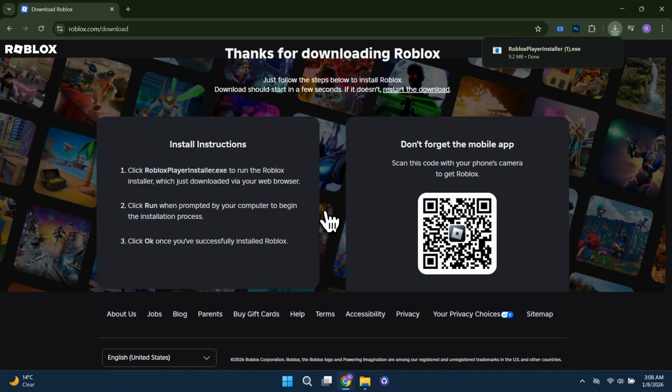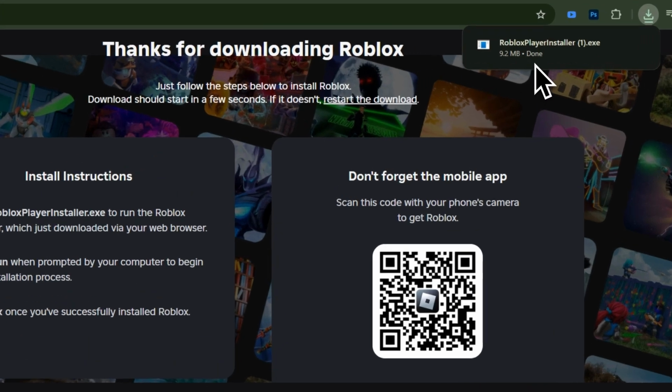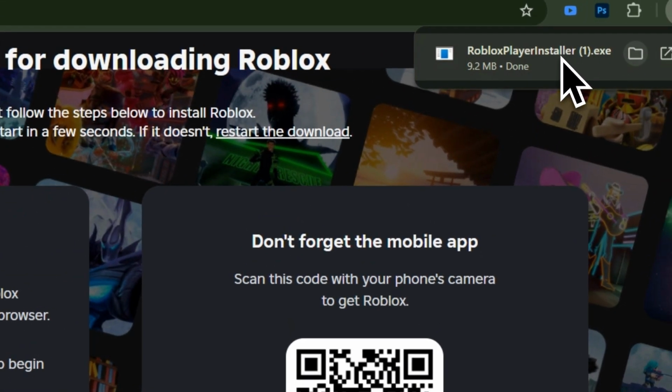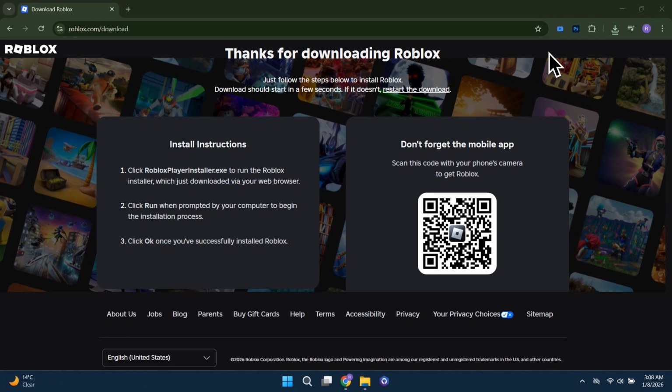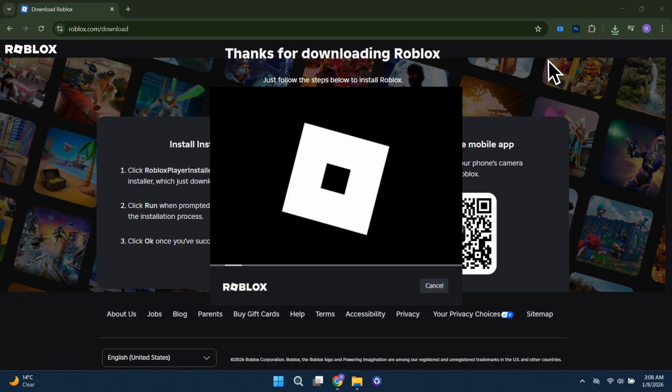After that, go to your Downloads folder from the top right corner of your browser and open the Roblox Player installer. The installer will start running automatically, and you just need to wait a few seconds while Roblox installs on your computer. Once the installation is complete, Roblox will be ready to use.